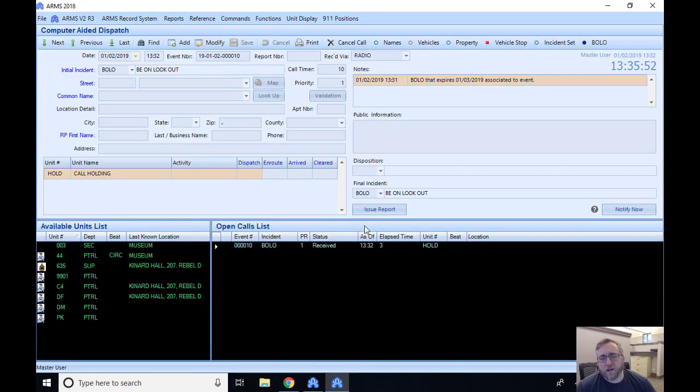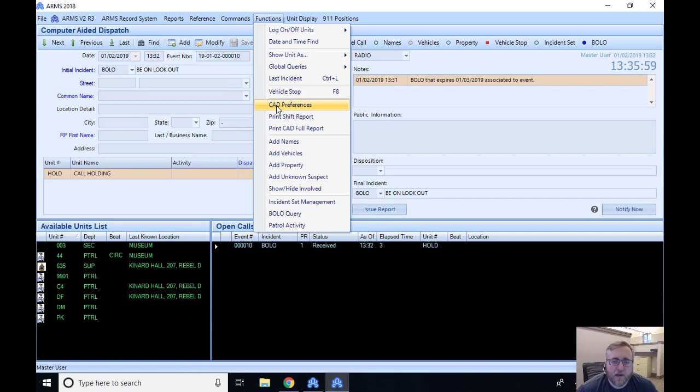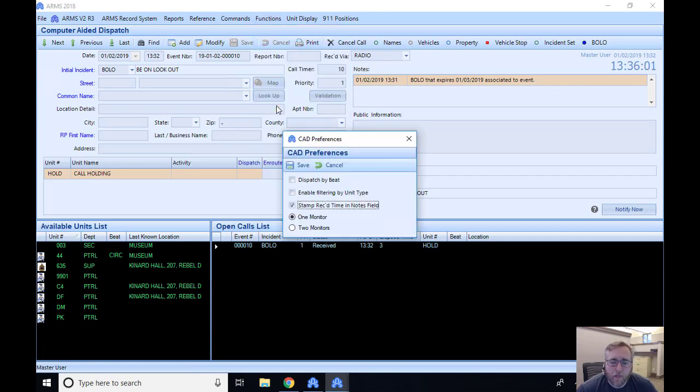Our next item we're going to take a look at here is going to be CAD preferences. So CAD preferences houses a bunch of settings that you can use to kind of change how CAD behaves. Our first item here is dispatch by beat.